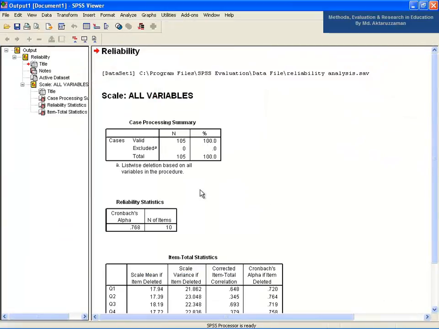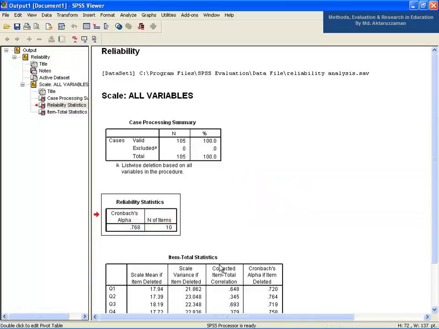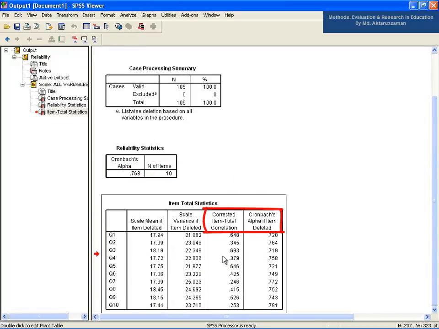The alpha coefficient for the 10 items of the test is 0.768, suggesting that the items have relatively high internal consistency. It is to be noted that a reliability coefficient of 0.70 or higher is considered acceptable in most social science research situations. Now, let's see the column corrected item total correlation and Cronbach's alpha if the item deleted. Just have a look at it.